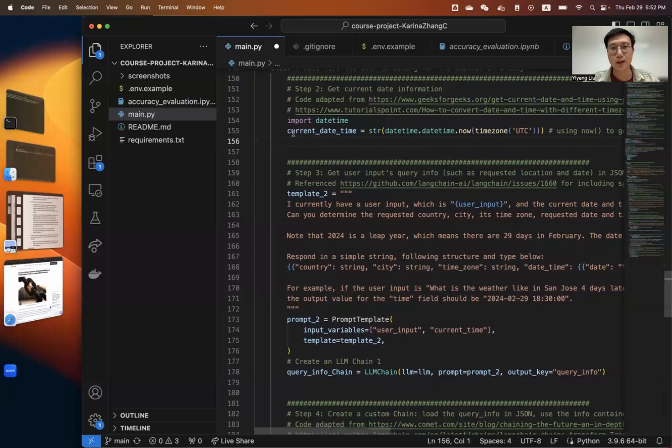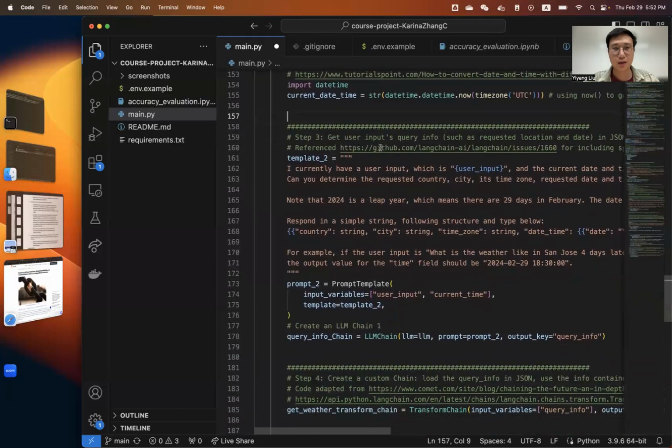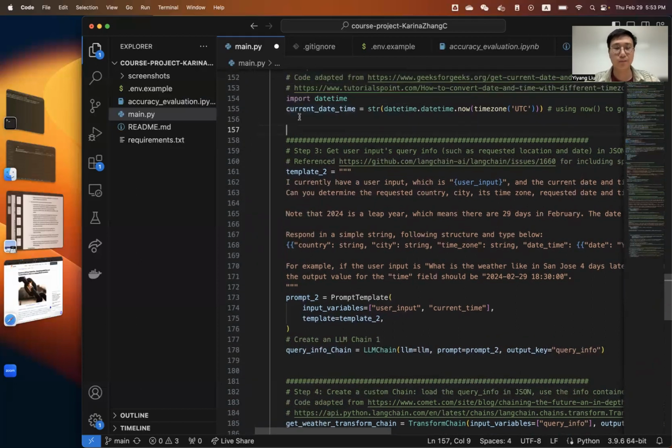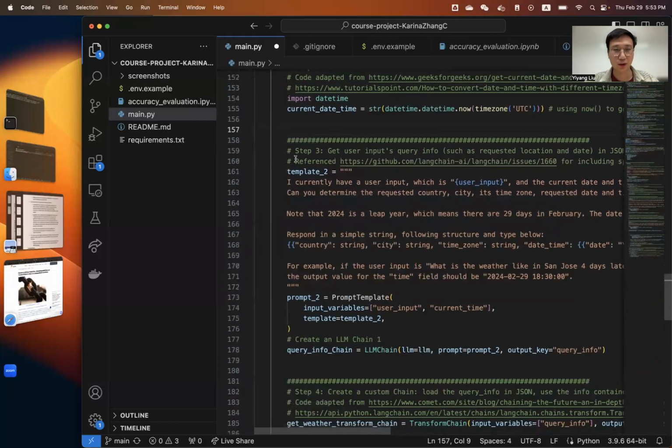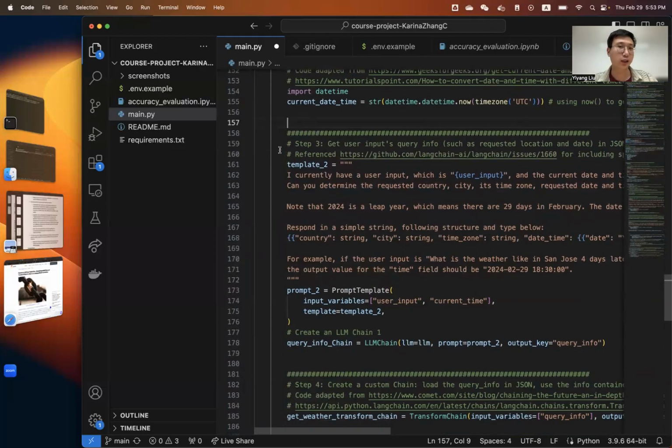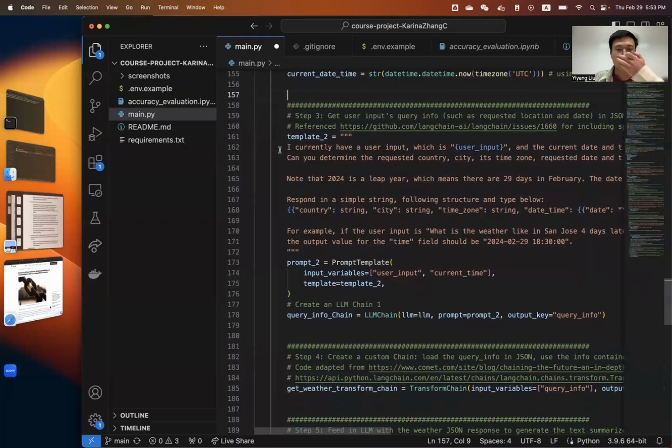But I guess the problem is sometimes users give relative times, for example, tomorrow or 1 week later. So that's why we want to get the current time and compute the actual requested time based on the difference between the two. So this is what we're doing over here.